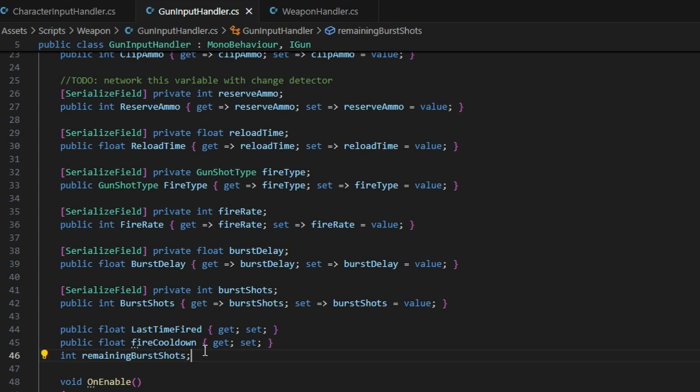So within my client-side script, I have this fire rate, which in the inspector I've set to 600 RPM already. And then I have two additional variables, last time fired and fire cooldown. Last time fired essentially just keeps track of when the gun was last shot within the network simulation, and fire cooldown is responsible for the time between each bullet. So if the gun is 600 RPM, that means that the fire cooldown will be 0.1 seconds.